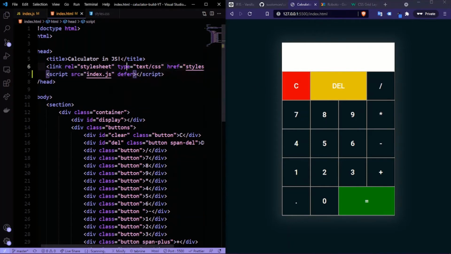This is how we do it. We add our file, and if you are putting your script file on top, make sure to use the defer so that your JavaScript file is downloaded at the same time while your HTML page is being parsed. Okay.